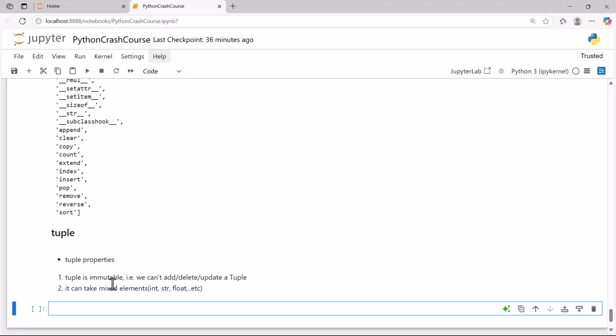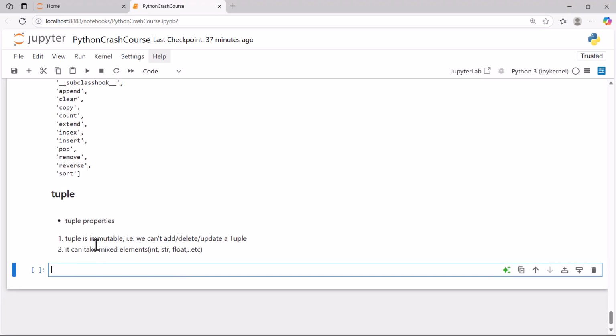Tuple is immutable. That means once we create a tuple, we cannot add or delete or update a tuple. And tuple can take mixed elements. That is, you can assign integer, string or float or any other data type value to a tuple, right? Generally, a tuple is used to store any confidential information. For example, SSN, right? So SSN is confidential for each individual. So to store any confidential information, generally we use a tuple.